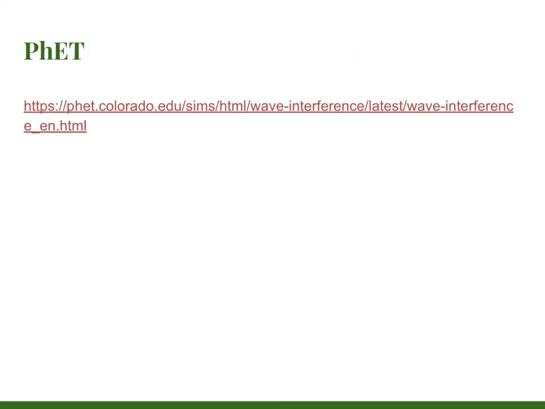So if you go to the slides, click on the slide that says PhET. You can mess around there with the diffraction patterns, and you can see the constructive and destructive interference and how it works. That's what we did in class. I recommend you go do that.